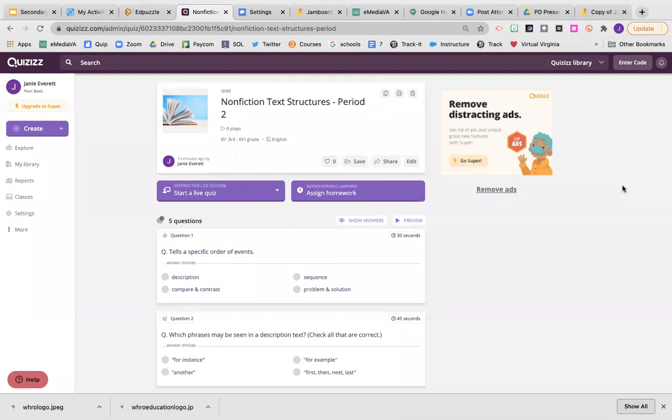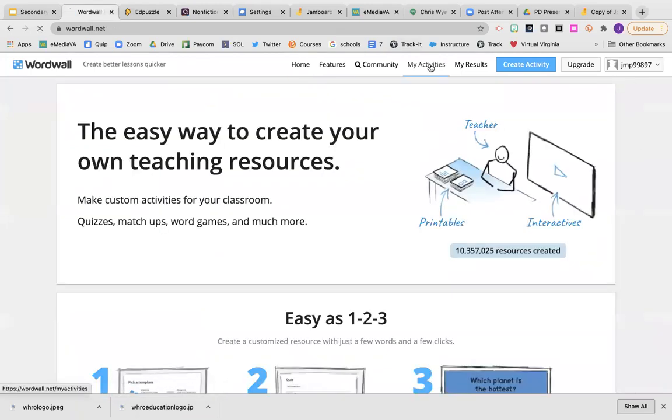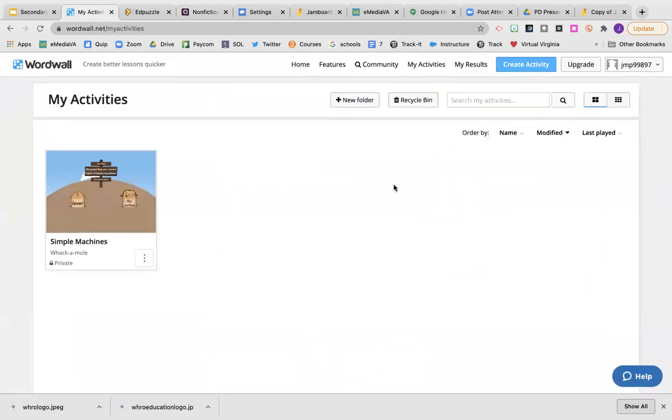How are the games you create in WordWall saved? So they were just saved right there on my dashboard. Oh, my activities, they'll all show up right here. Remember, you can only have 5 at a time, but you can delete old ones that are not in use anymore.